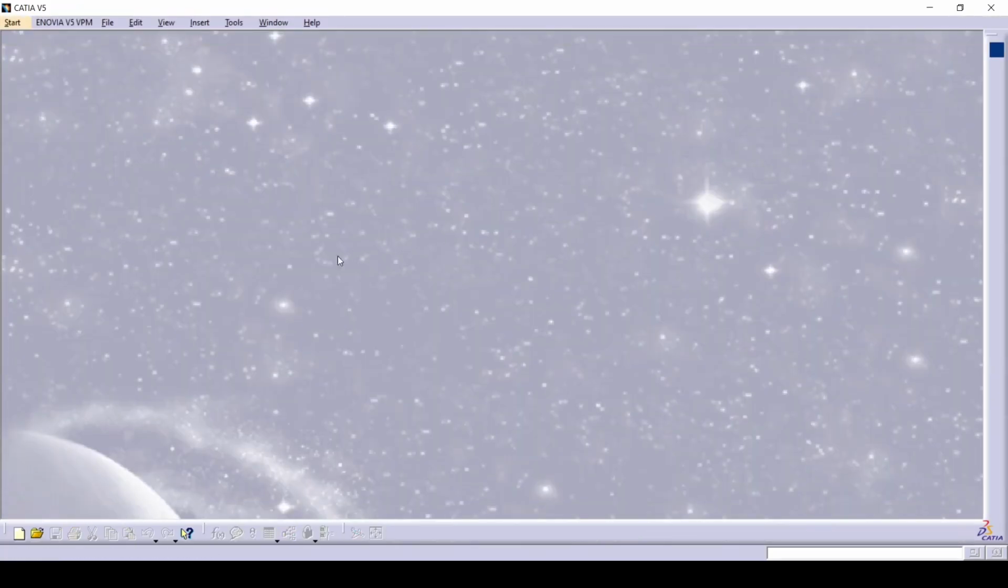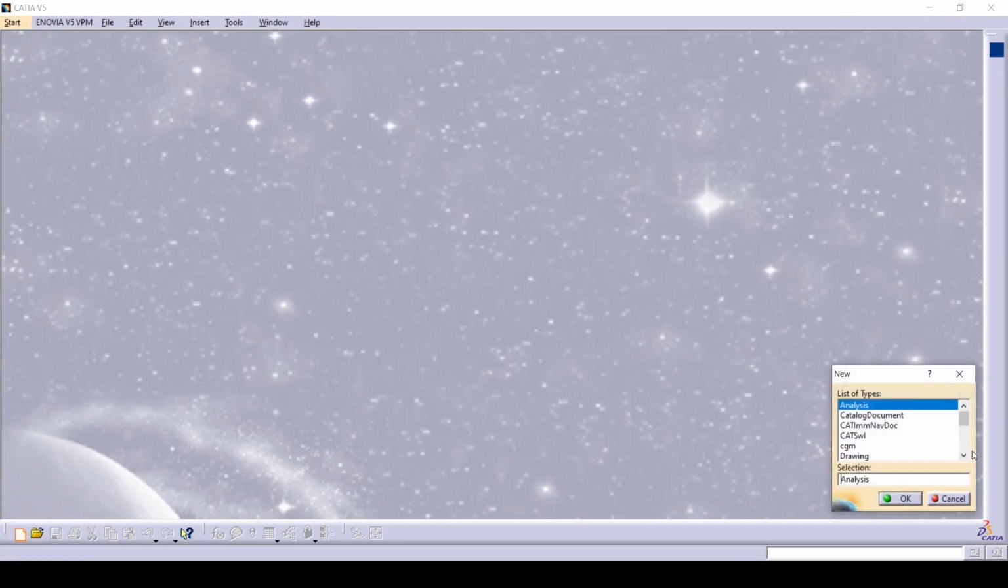The third option is to go down here and click on New. Again, you need to scroll down to find Part, click on it, click OK, and you've got the same dialog window in the bottom right corner.